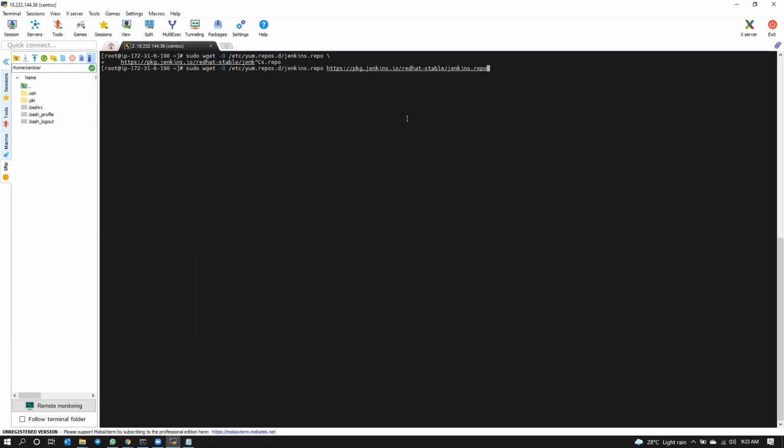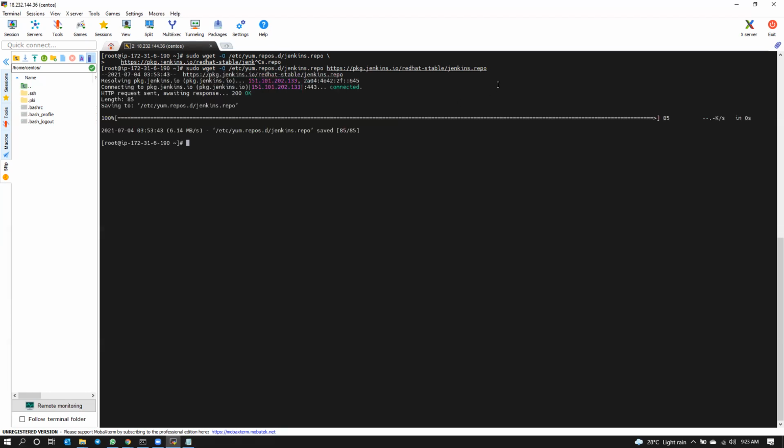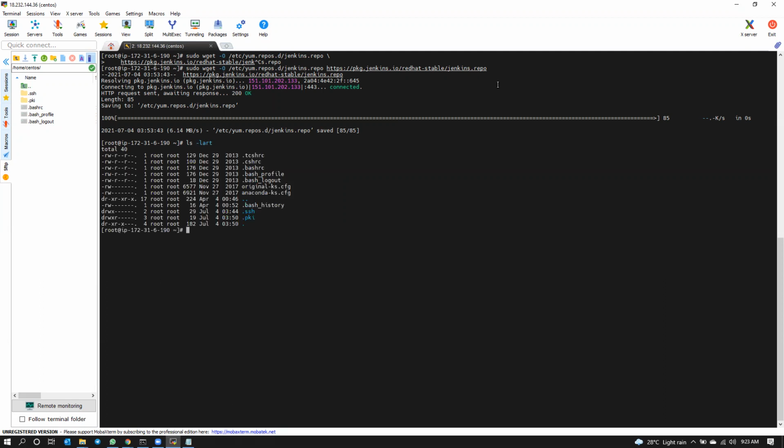See, this is the same command. Just enter. So it has downloaded the file. Okay, ls -lart. It is not showing here, right? So where is it copied? It is copied under /etc/yum.repos.d.